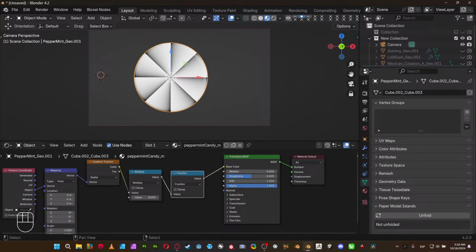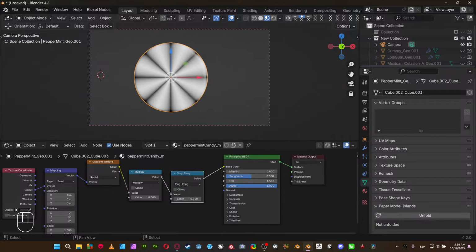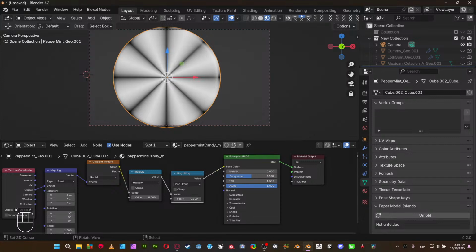So let me explain you something, guys. I was playing a couple of hours before, and fraction is pretty good if you want to have something a little bit more like very constant shapes in here. But I was just playing with these guys, and ping pong is really nice because it's gonna give me some fluctuation in there. Like some of them are gonna be bigger and some of them are gonna be smaller. Let's just change it to ping pong. So this is what I was looking for.